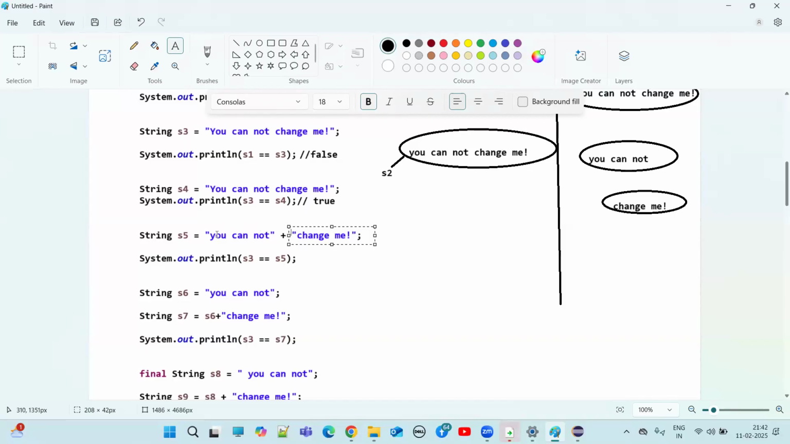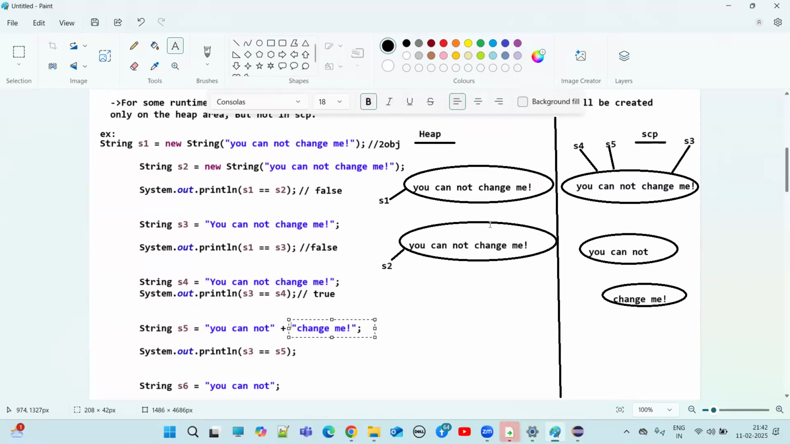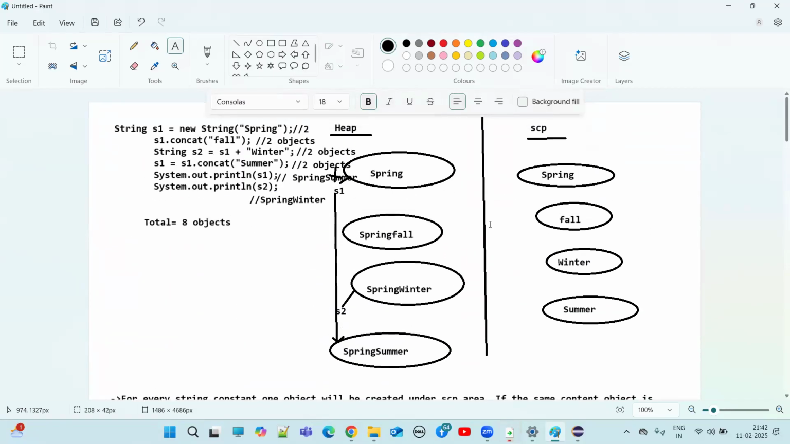Clear? So see here, if you are trying to concat any string literal with one reference variable, that time a new object will be created under the heap area. Got it? Yes, sir. I think we already saw this in the above example. Here, S1 is a reference variable, right? Vector is a string constant. Now I'm trying to append with the plus operator between one string constant and one normal variable. Now S1 plus vector, definitely a new object will be created.